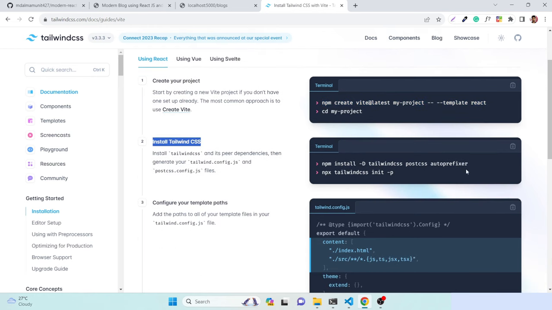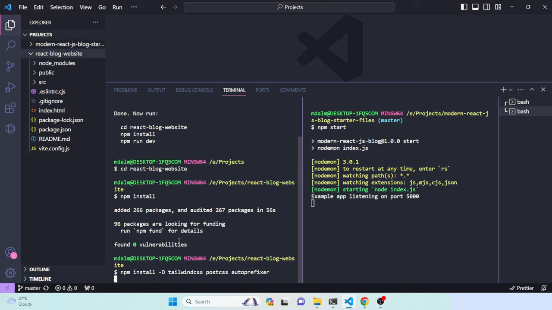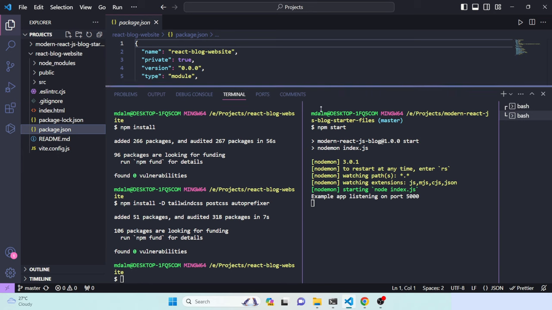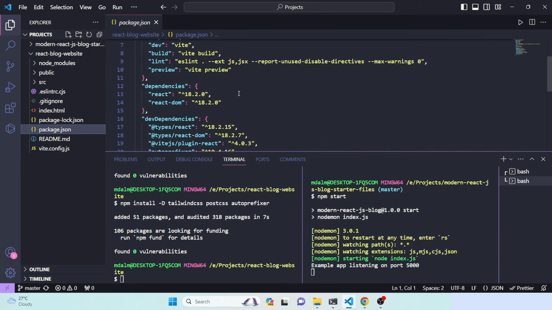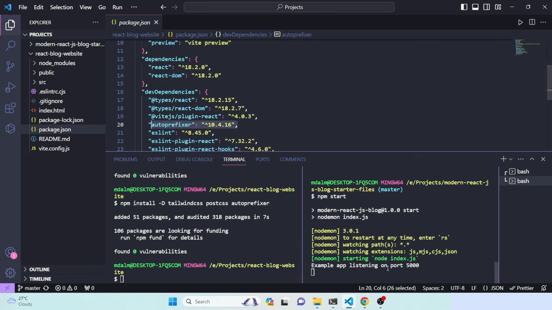Our next step is we have to install Tailwind CSS. So we have to run this command. Firstly, we will install Tailwind CSS, PostCSS and Autoprefixer. So copy the first line, and now just paste, Control V for paste, and then enter. So it will install Tailwind CSS, PostCSS and Autoprefixer. You can check your package JSON file for this. Here under dev dependencies you can see Tailwind CSS, PostCSS, and also Autoprefixer is included.